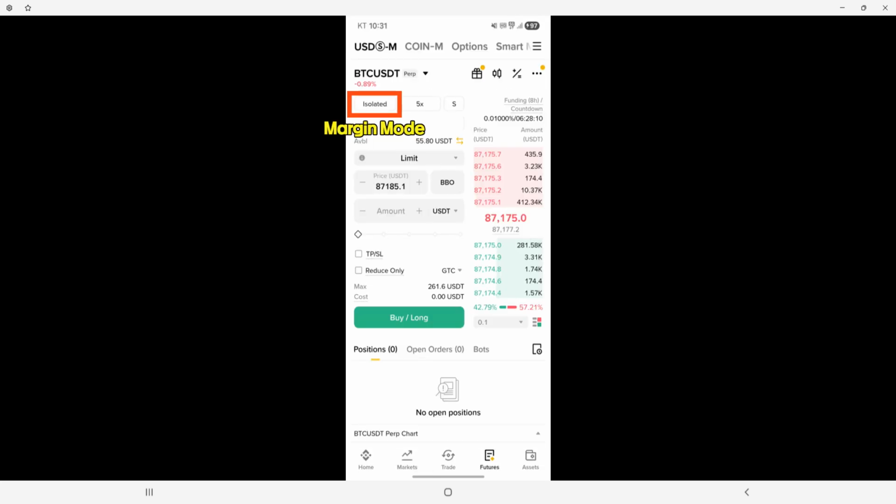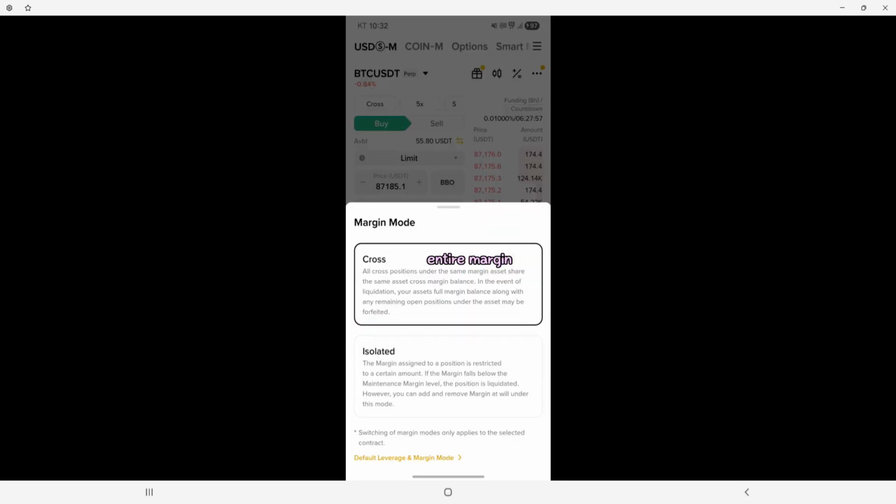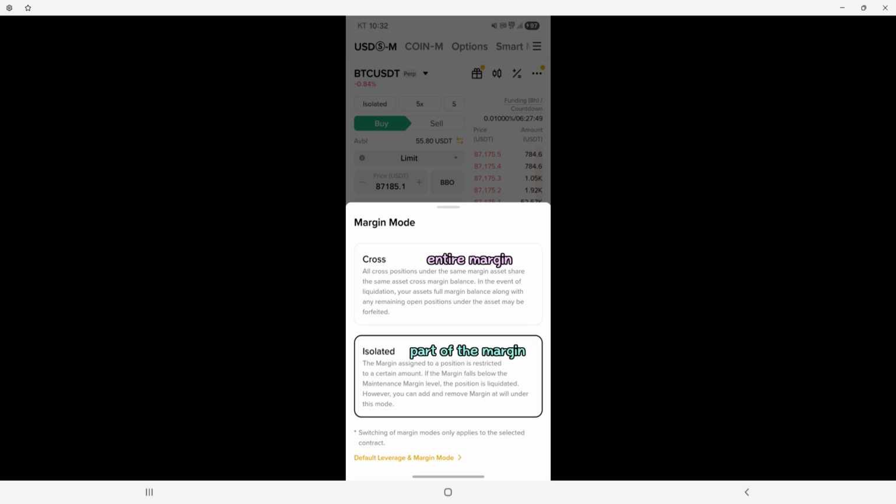If you press this button below, you can set the margin mode. Cross is a method of opening a position using the entire margin. And Isolated is a method of opening a position using only part of the margin. If this is your first trade, I recommend the relatively safer Isolated method.